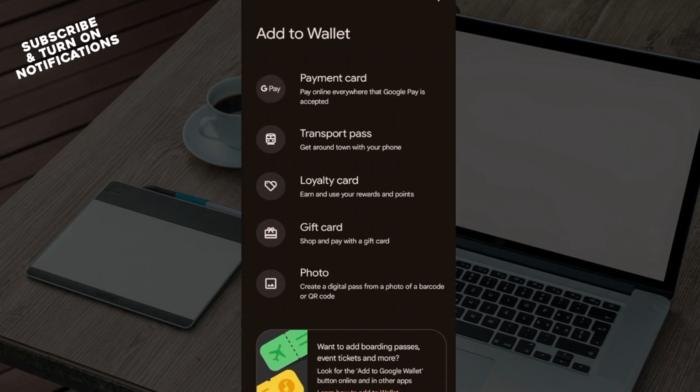Now there are different options for you to pay on Google Pay. You have the payment card option, you have the transport pass, you have the loyalty card, and then you have the gift card. All right, these are the four methods of paying on Google Pay. So you have to select the one that you have.